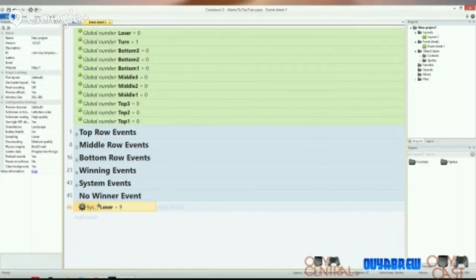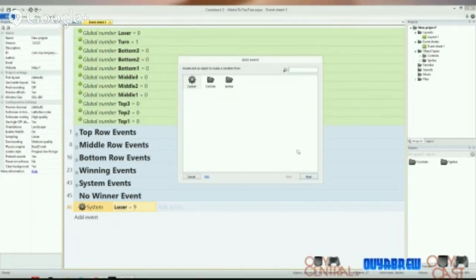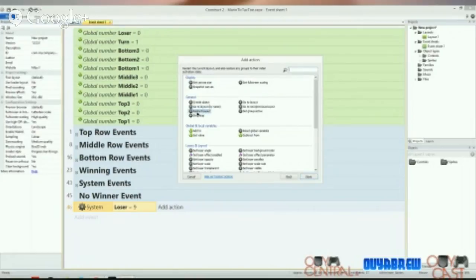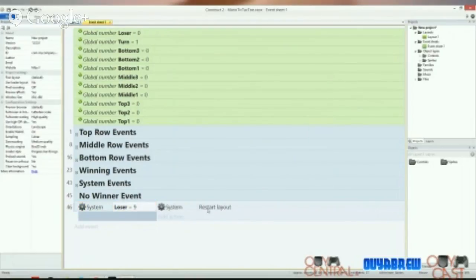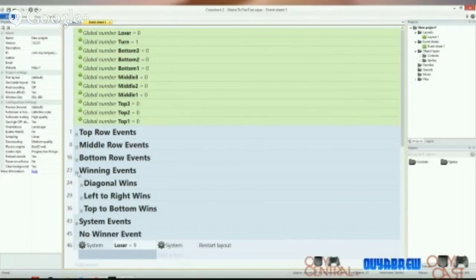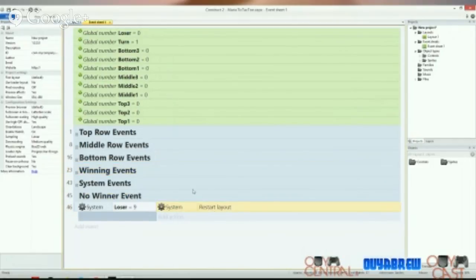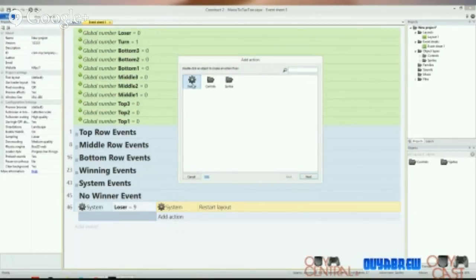Okay, so what we're going to do is we're going to flash a no winner text on there. Actually, let's not even do that. Let's just restart the game. So go over to the other side there. Add action. Yep, and we're going to do pretty much the same thing we do in a winning event. We're going to just do restart layout. So system restart layout. Okay. And then we're also going to do system reset global variable, so the entire game is reset.